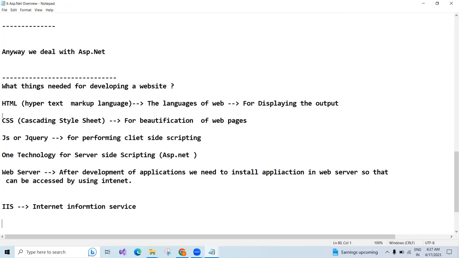JS or jQuery is for performing client-side scripting. For example, if you write some MVC application code and want to connect that MVC application code with your user interface, then we will use JS or jQuery. We will see that in future. One technology is ASP.NET, so simple. If you want to perform client-side operations or server-side operations, in that case we'll go for ASP.NET and a web server.